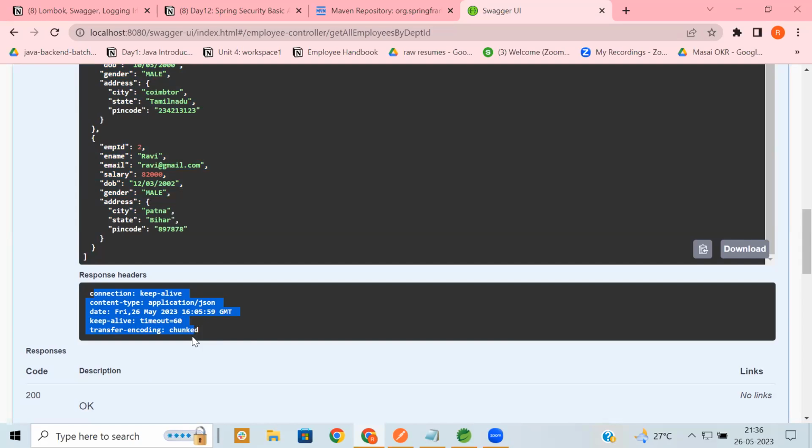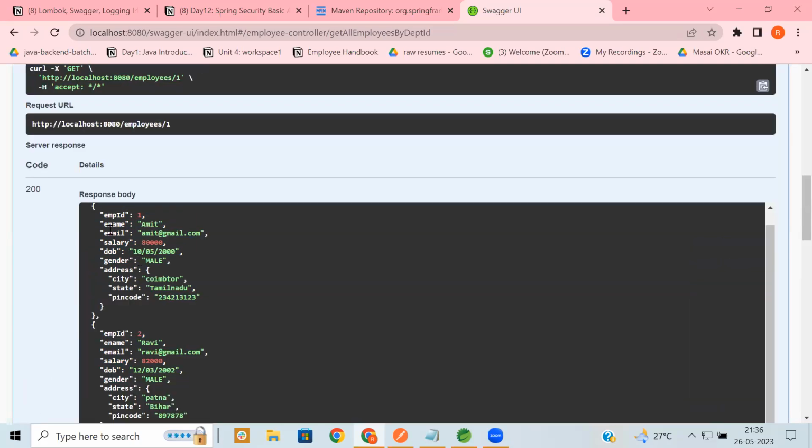Right? So Zaid is saying Swagger is the name of this UI. No, this is not Swagger. Swagger is a tool to document your REST API. It follows the OpenAPI specification. Now, these are the response headers you are able to see. This is the response body.